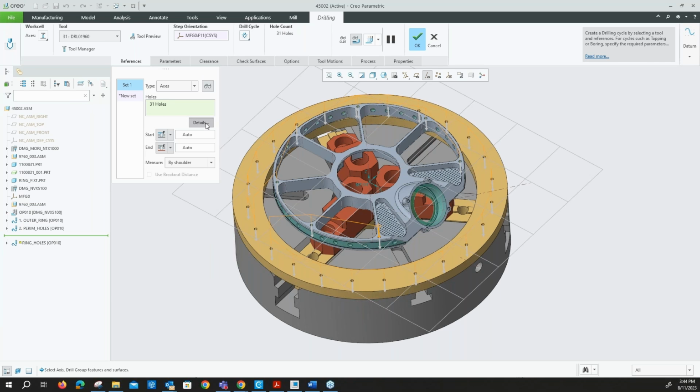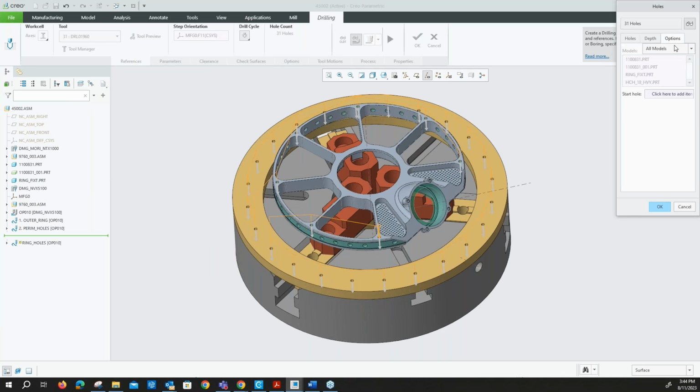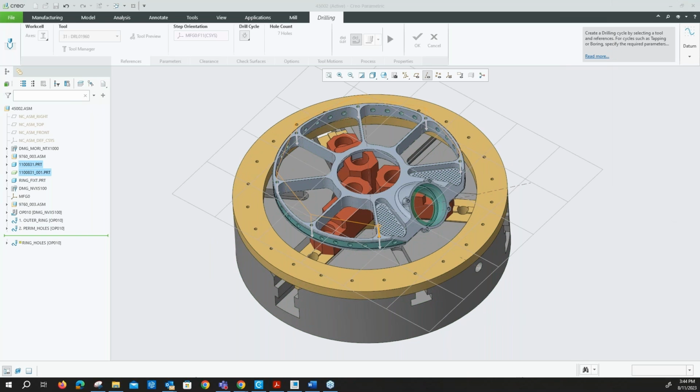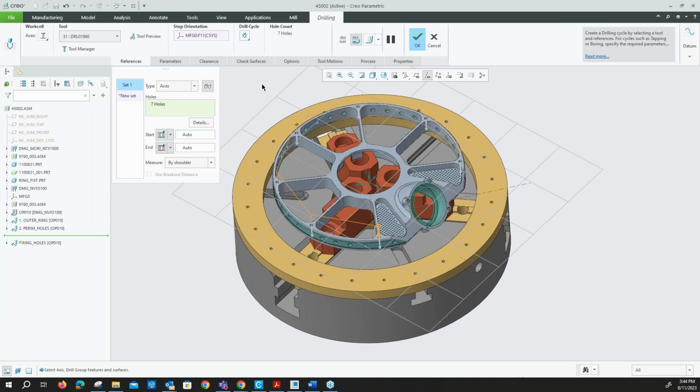And if I go to the details now, new in Creo 10, I go to the options and say user defined models, and my ring fixture, this yellowy beige part on the outside, I want to remove that. I do not want to cut that right now. Now I can always bring it back. But now you'll see it automatically picks up the 7 holes.